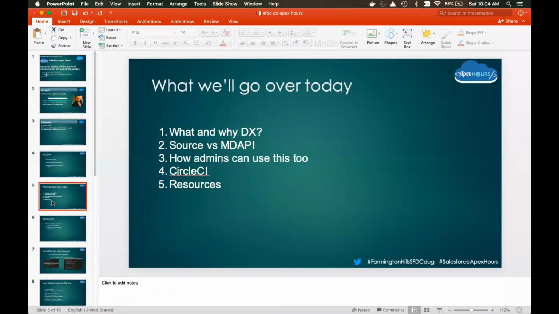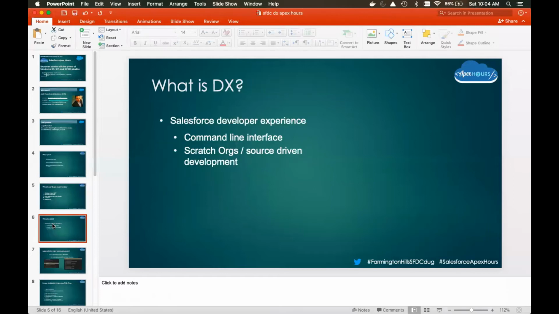In a little more detail, I'm going to talk about the source API versus the metadata API, how admins can use this. CircleCI is going to be the CI/CD provider that I'm going to demo, and then I'm going to show you a slide with a lot of good resources, stuff that's really helped me a lot in learning a lot of this stuff.